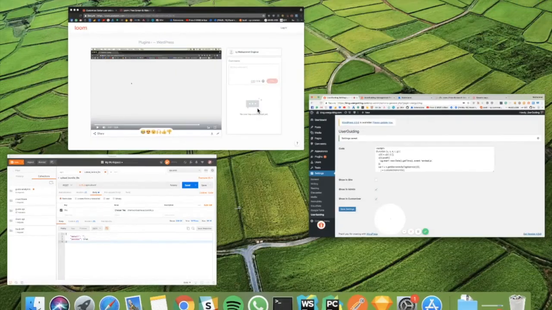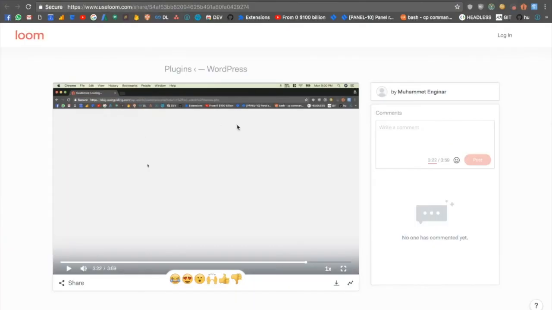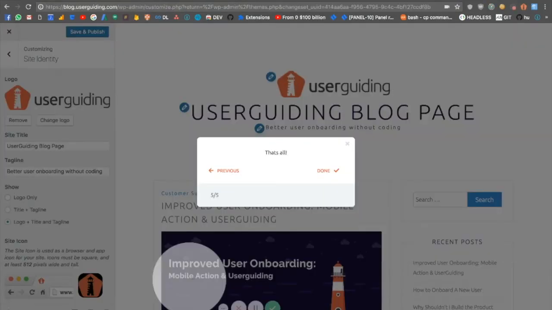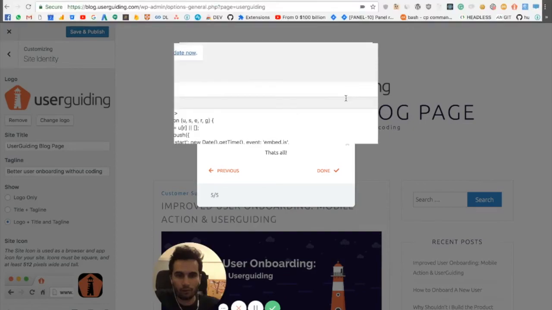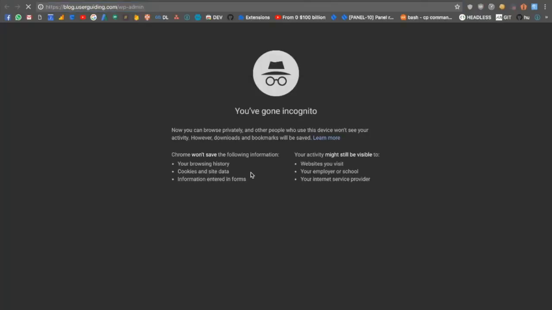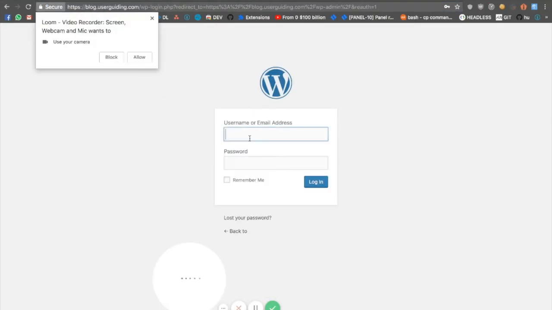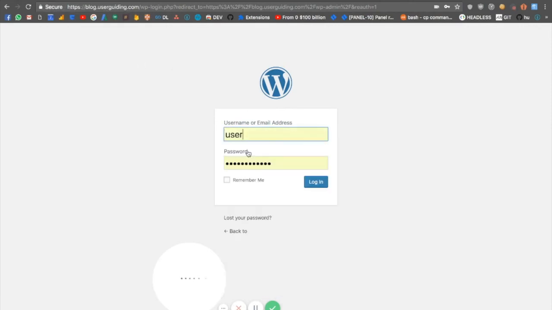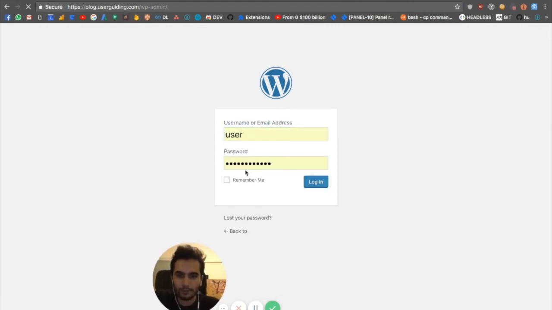I always test it on an incognito page. So let's open one. Like, there is no one, because of the caching issues, of course. All right, I love that.